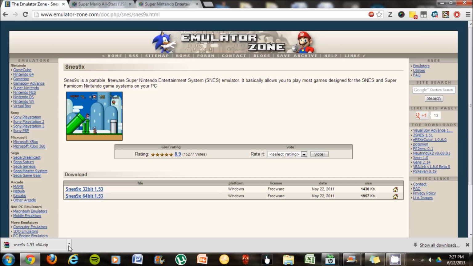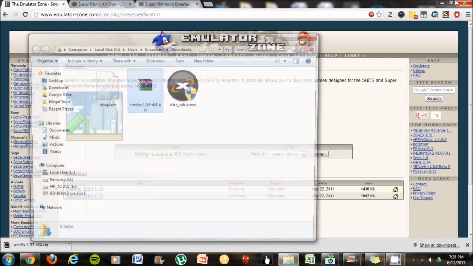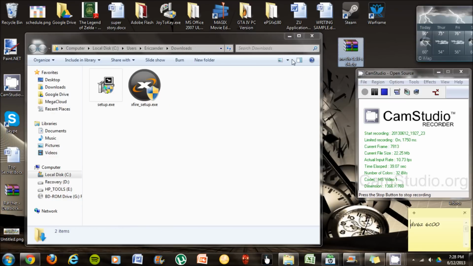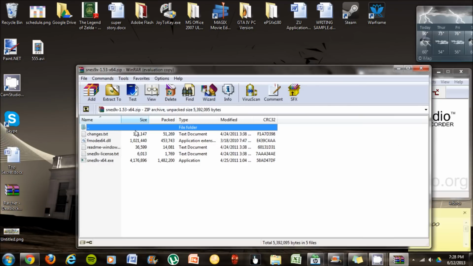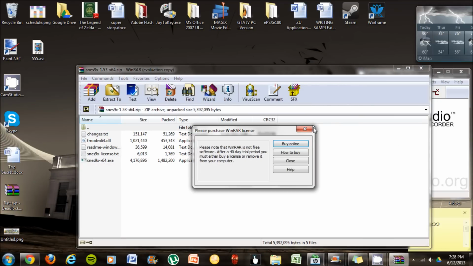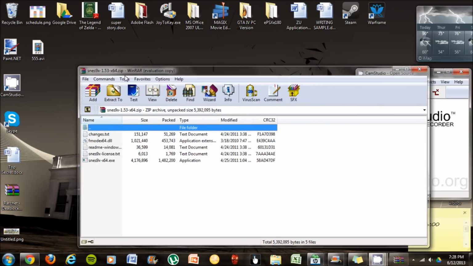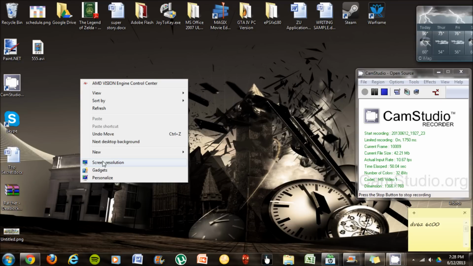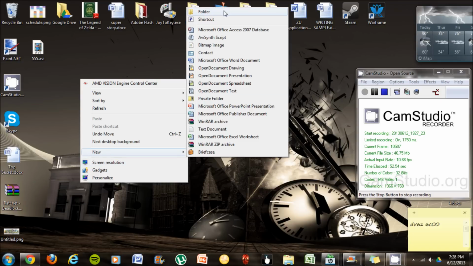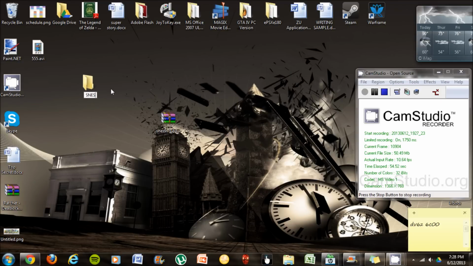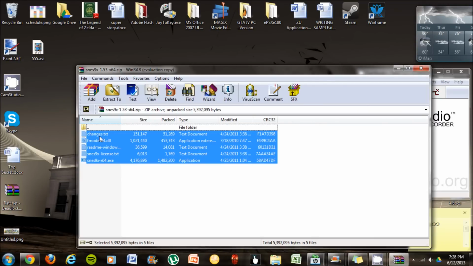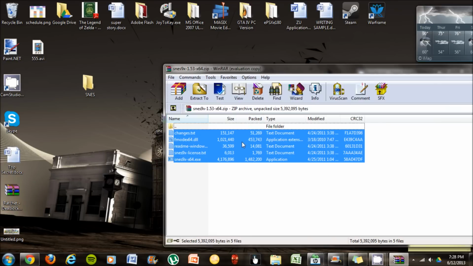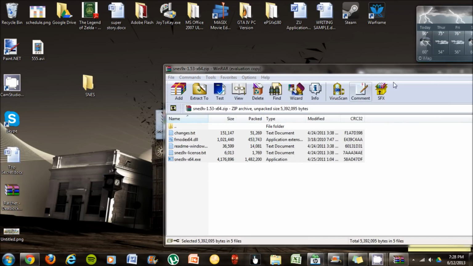Okay, so when that's done installing, just click that show in folder. I'm just gonna drag it out to the desktop right here. So this is what we have. Let's open it up, see what's inside. Okay. Let's just make a folder, and let's just name it SNES. How about that? Then let's take this, open it, highlight everything except for those two dots, and drag that into the new SNES folder.